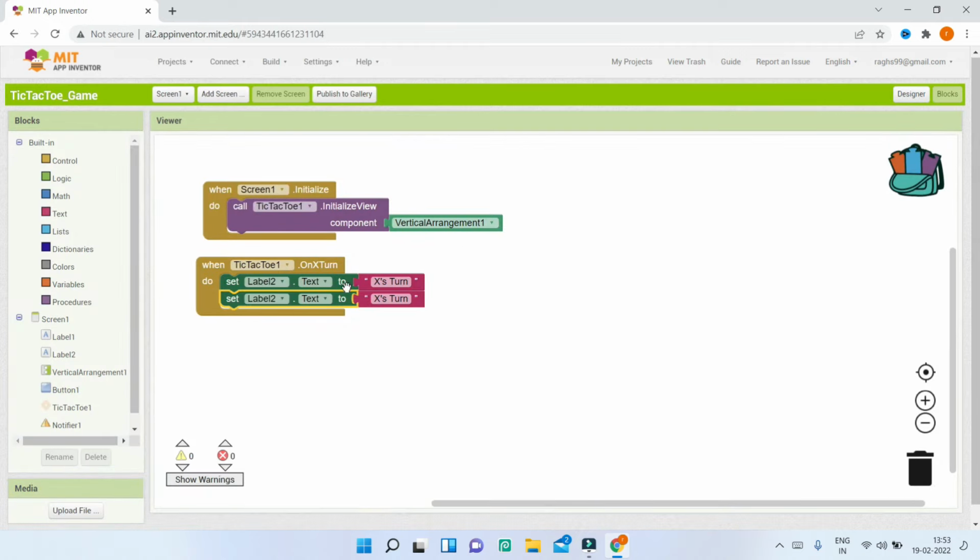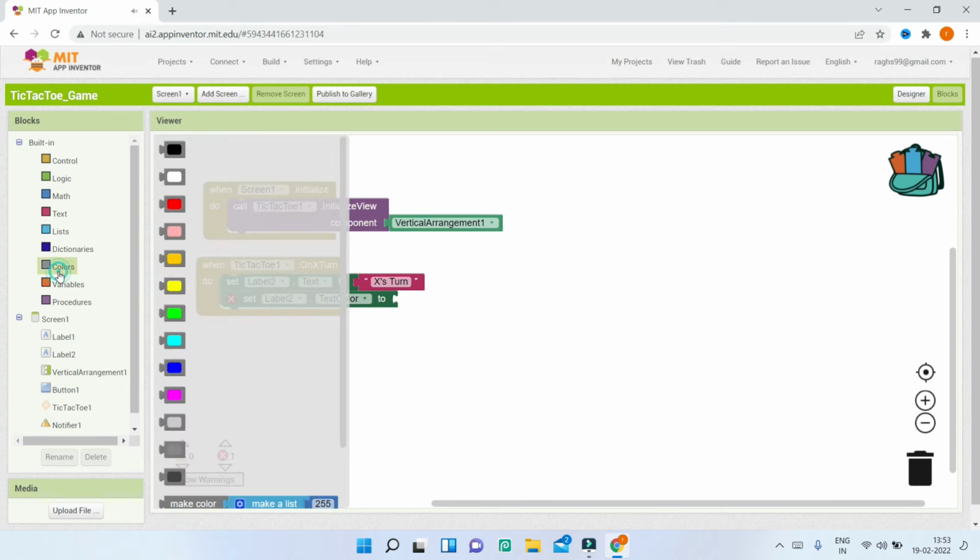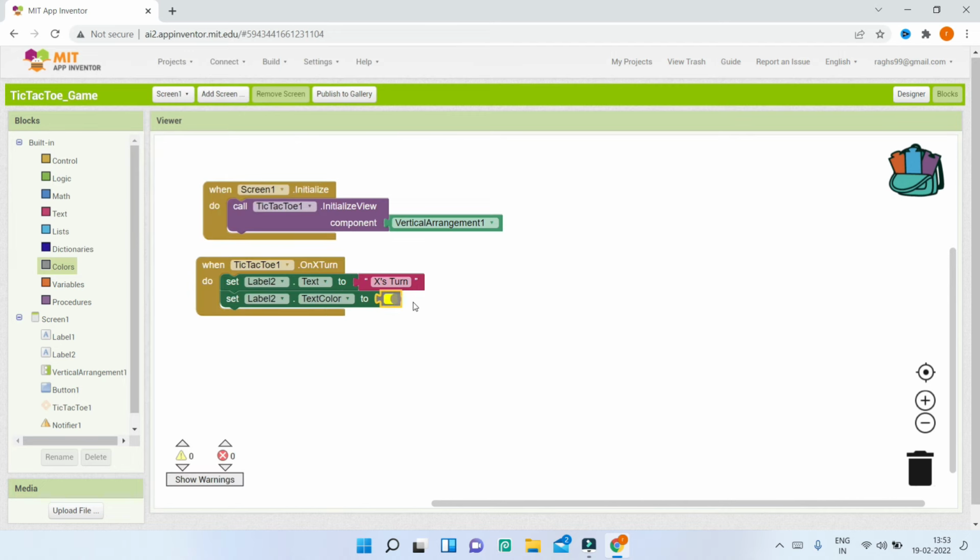So to change the color, let's go over here in this block, and we are going to put text color over here. Now let me delete this block, and now we are going to go to the color section over here, and I'm just going to drag the yellow color like this.